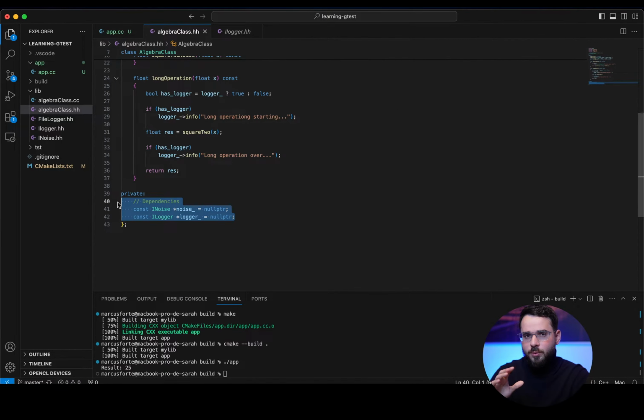I may be repeating myself, but it is important that you grasp this concept. We depend on interfaces, and now you understand why this is so important. The reason is, when you are testing something, we may not have any information about some concrete implementation of some object. All we care about is the interface.